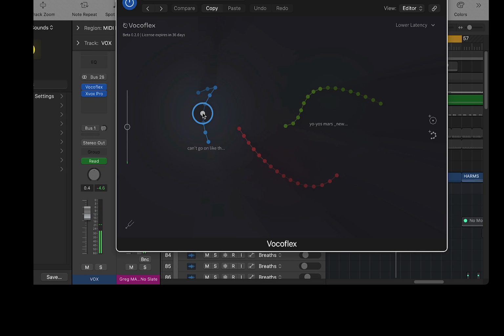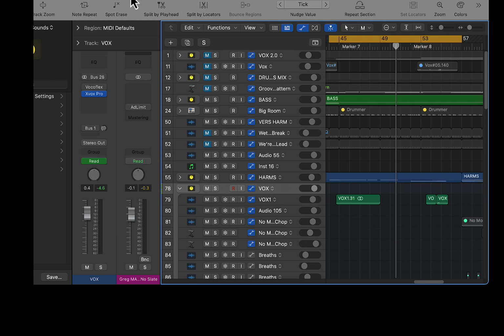All right, so let's try it in the verse part of the song where the original singer's not belting out so much.